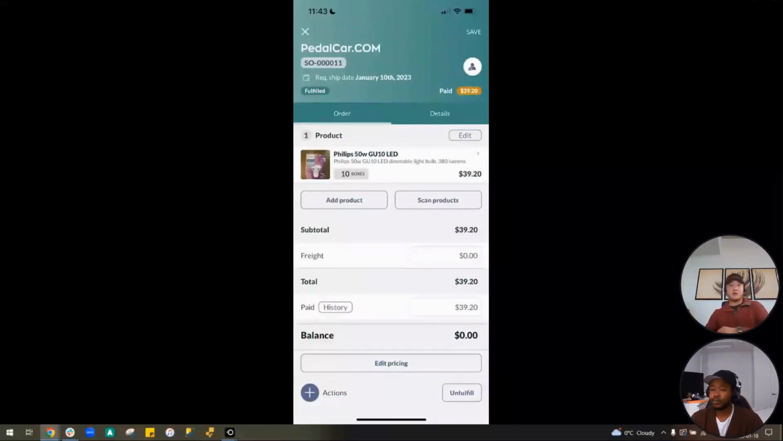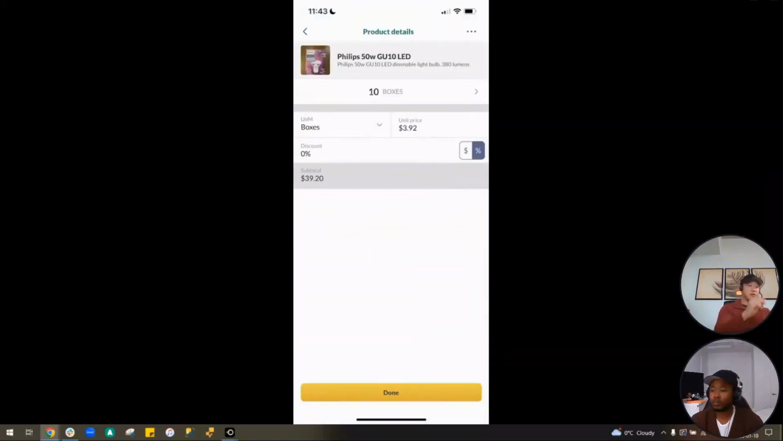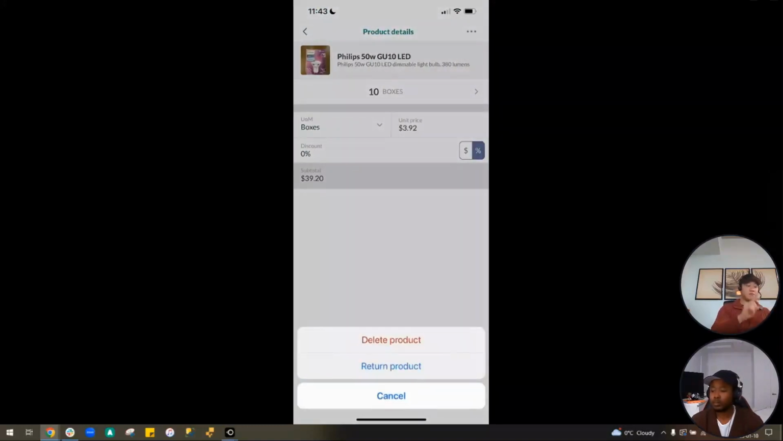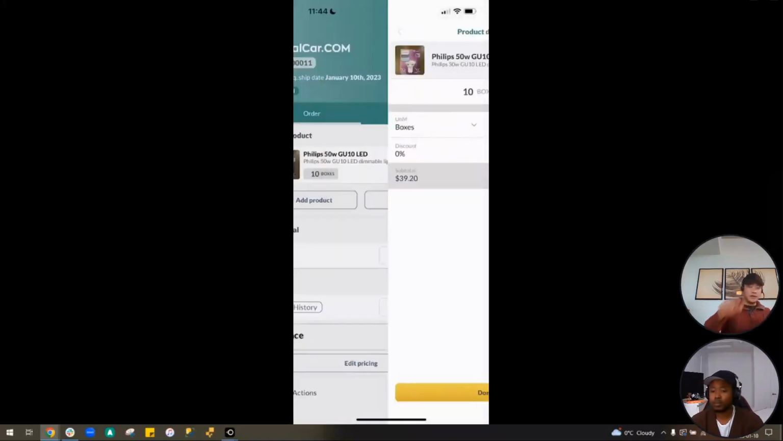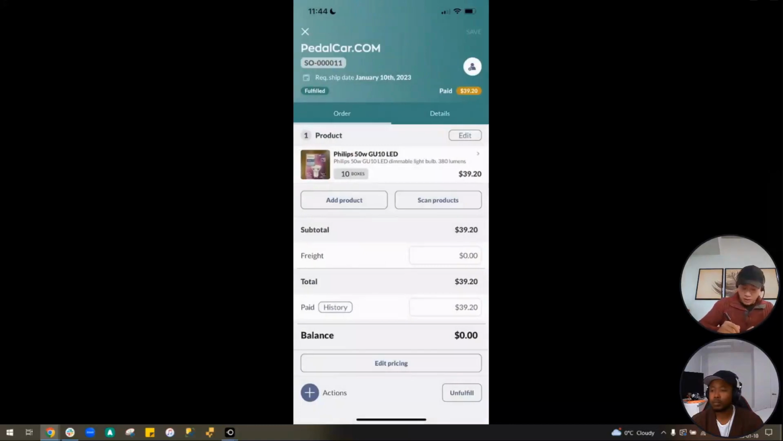In the scenario of returns, you can always go back onto this specific order, hit the actual item, and then there's an option at the top to return that product. Yeah, and that pretty much wraps up all the different main sections of the mobile app.